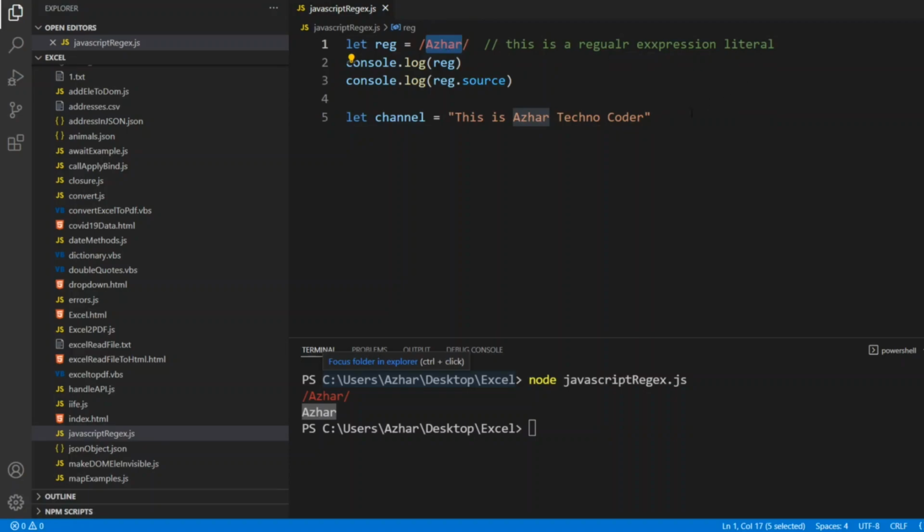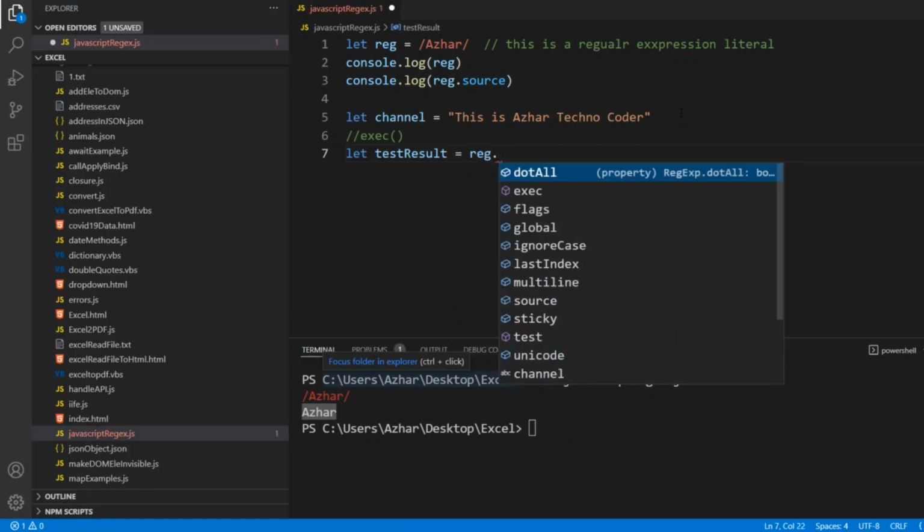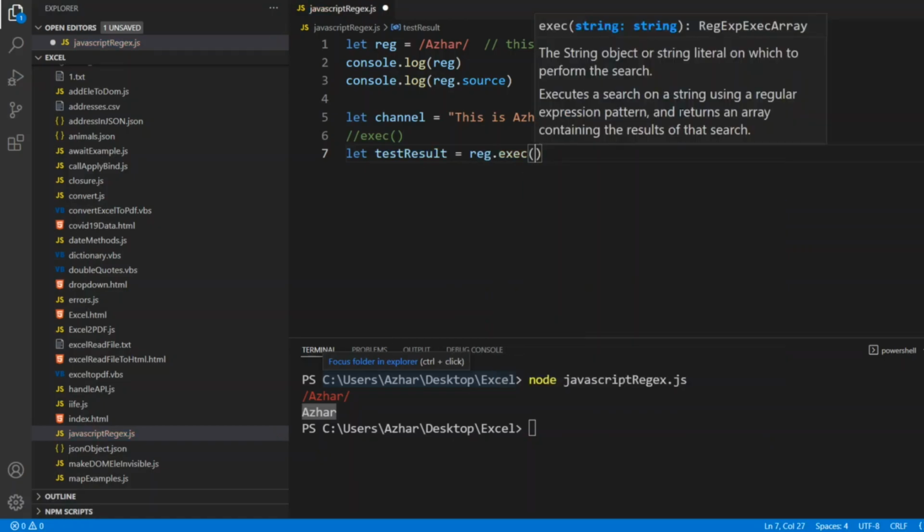There are a few functions to match. First we'll see a simple function called exec, the execute function. How do I test whether reg is present there or not? Let me write let test result equal to reg. If I put dot, we'll get different types of methods and variables. Let me write exec.